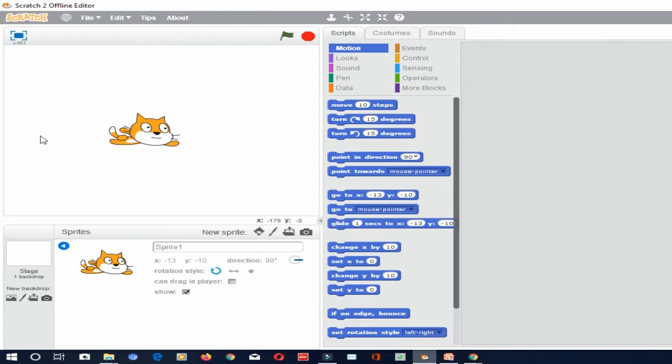First is the menu bar. It contains menus like file, edit, tips, about. This is the Scratch logo and this is the globe button. And this is your toolbar, or we can say cursor tools. This is the duplicate button, this is the delete button, grow button, shrink button and block help button.